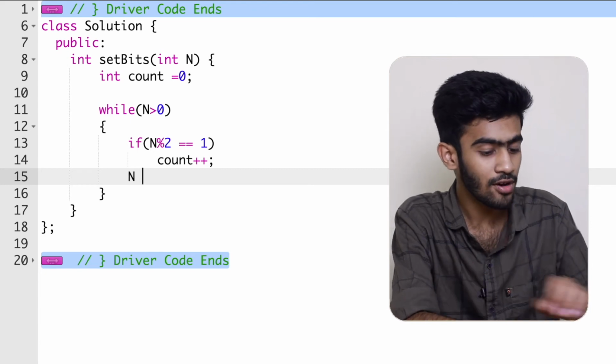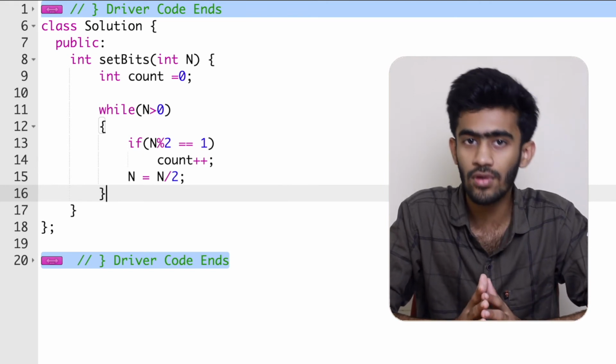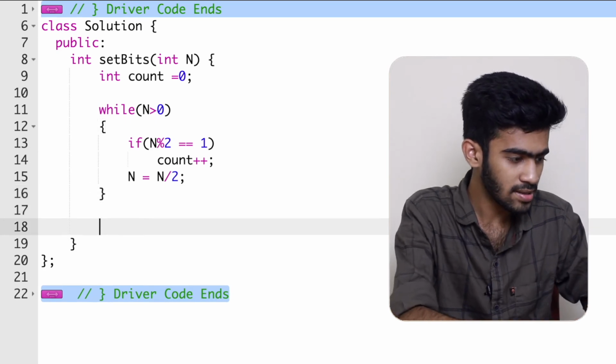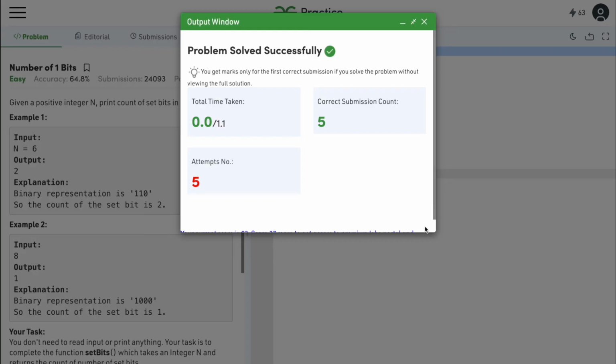The next step is, as we saw in the original example, initially the value of n was 6. After dividing it by 2, the value of n was 3, and in the next iteration, we were dividing the updated value 3 by 2 and not the original value. Hence, we'll change the value of n to n divided by 2. Now this loop is complete. All we have to do now is return the value of count that we have just found. After the loop ends, we write a return count statement, and this would complete the program. Now let's run this code and verify our output. We have got the output as problem solved successfully, and that is the solution to this problem.